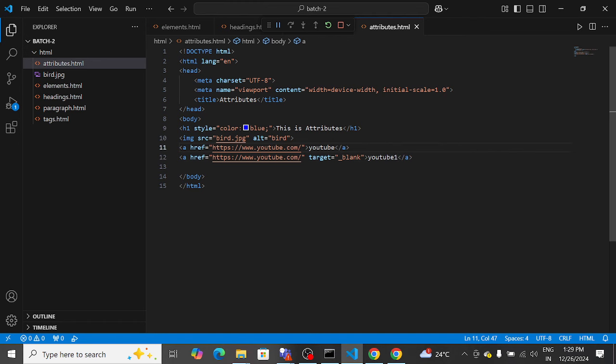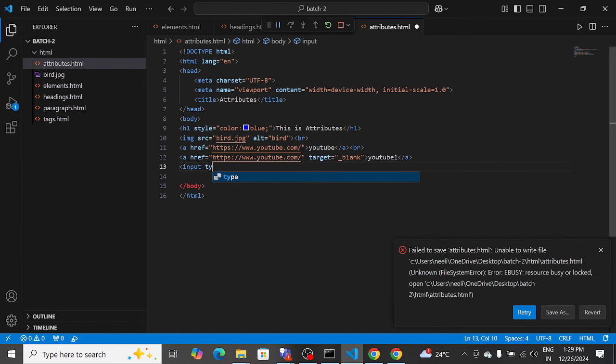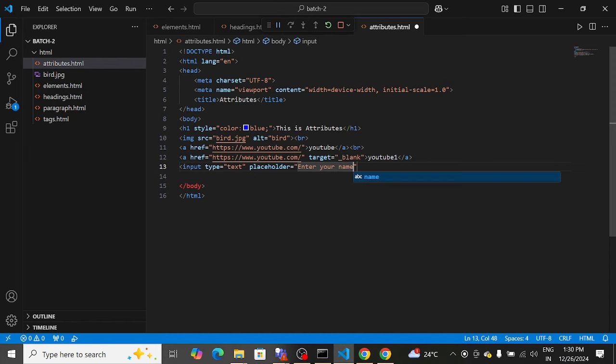Here too we don't have the ending tag for br. For break, for image also I will take one break, and we have the input tag. Okay, input for text, right? Type is also one attribute. So placeholder means what? The placeholder is a hint of the text. I will give the hint here: enter your name. This is the hint of the text.